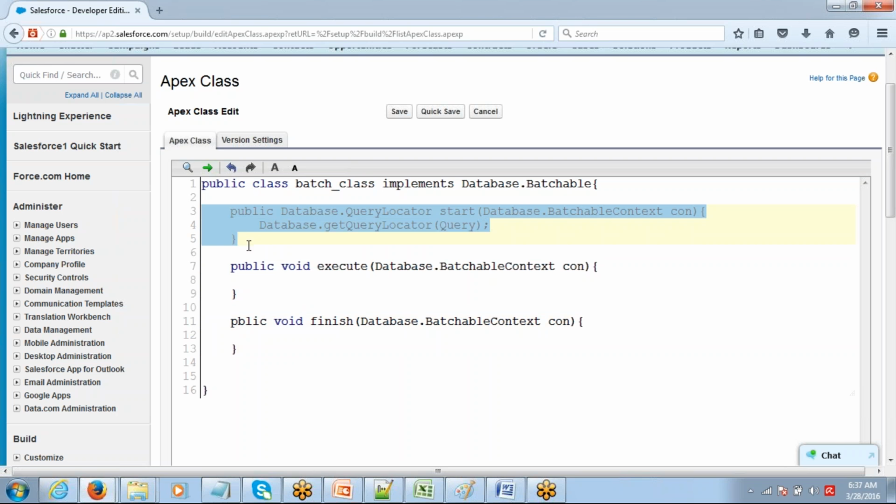But the start method cannot be a void method. Why? Because it has to create the batches and pass on the batches. It has to take the query for the set of records that you want to process, and break it into batches. This is where you supply the query for which records you want to process, and Database.QueryLocator is going to return this data type, basically the batches created out of the query. Database.getQueryLocator takes the query and breaks it into batches, and that's the reason I have defined the return type here as Database.QueryLocator. So it's a custom return type.